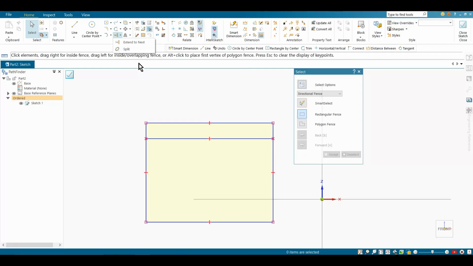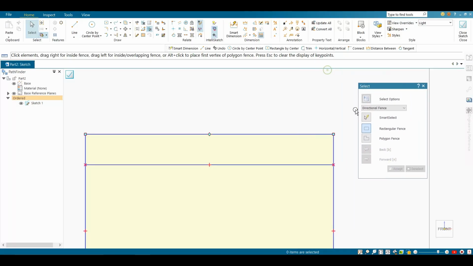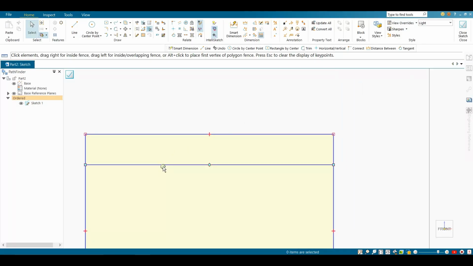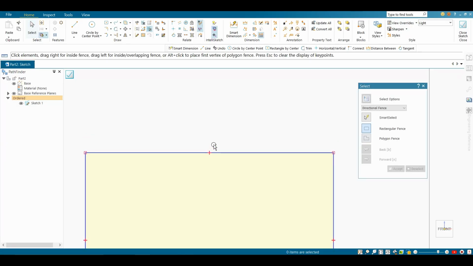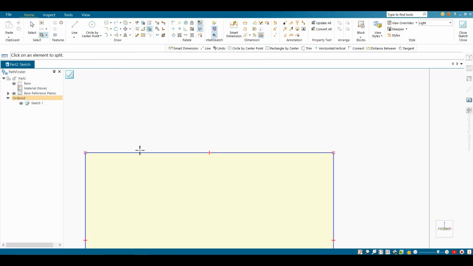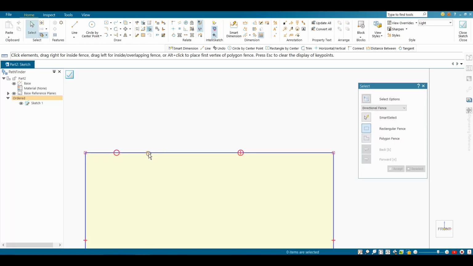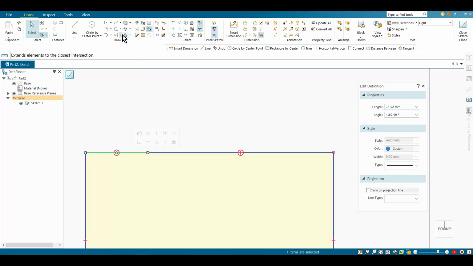Then we have the split command. The split command will be useful if you want to split any entity into two parts. Like if you can see, this is one single line. There is only one control point here. So if you want to split it, you can just go into the split command, select the line and select the point where you want to split. So like that, I have selected this point. Now you can see that particular line is split into two entities. So like that, you can utilize the split command for this use case.